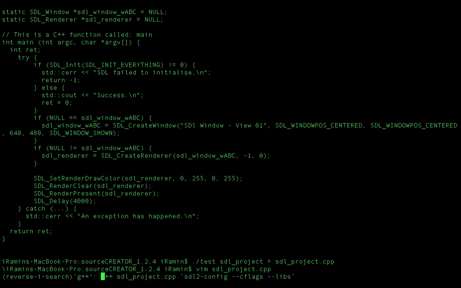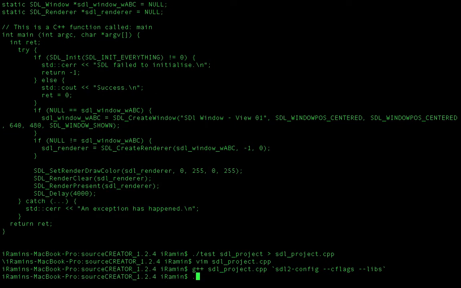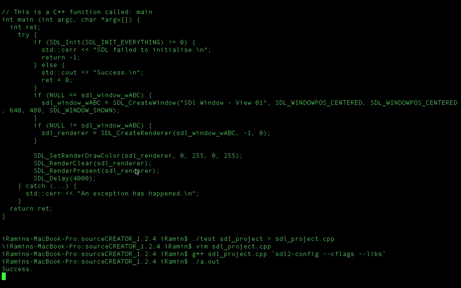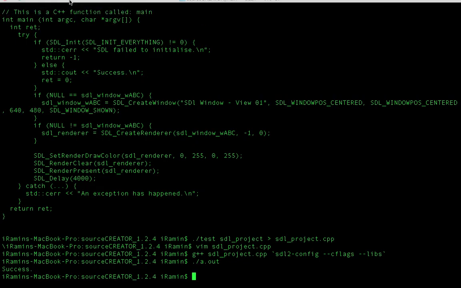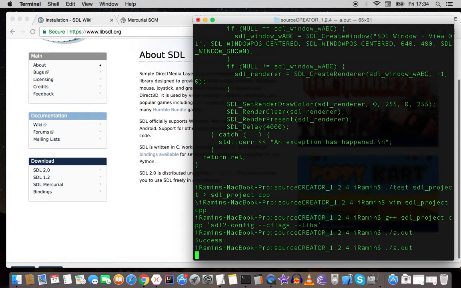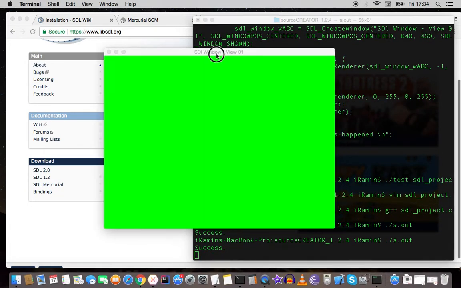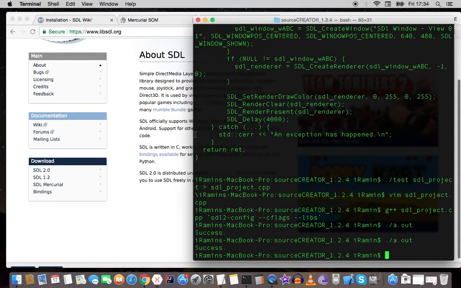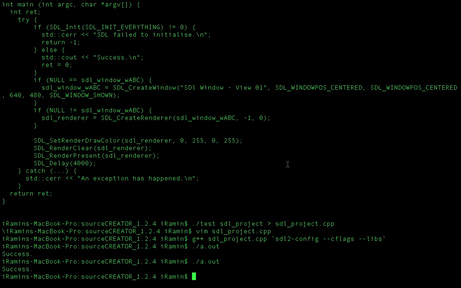So I can go ahead and build this STL project that I've just generated. A.out would contain the code, and you can't see the window on the screen right now because I'm showing this console on the top, but if I minimize the console and try to run the program, you will be able to see the STL window, view 01, rendered in green. So this is why sourceCREATOR can make your life easier.